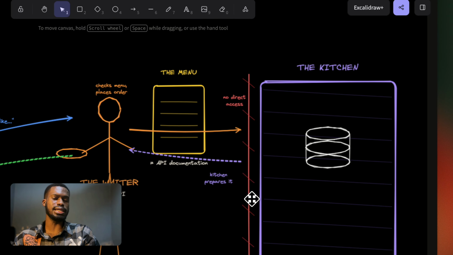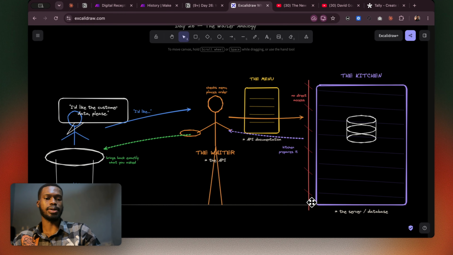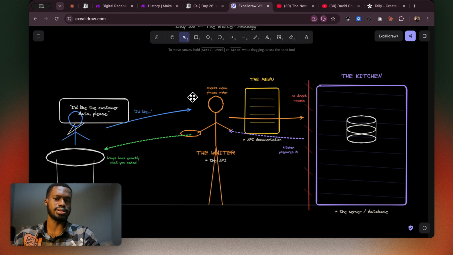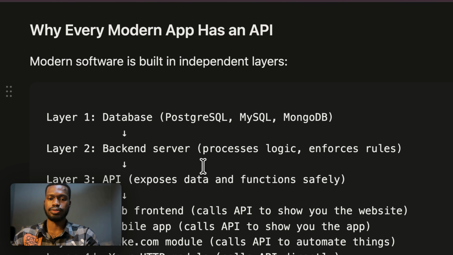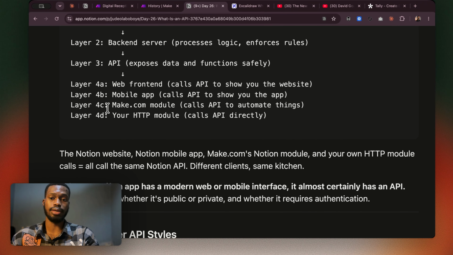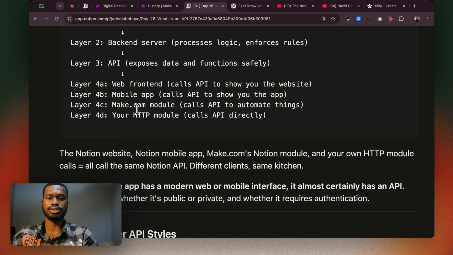That means there are some things particular to this that should not be in the public. But this API says, don't worry, I'll be the intermediary between them. I'm going to listen, give it back, and give them an answer. So yeah, layer 4A, B, C, D, whatever it is, what I mean is this layer 4 can be your web browser. That is your web browser, asking for this. What I said here is the front end calls the API to show you the website.